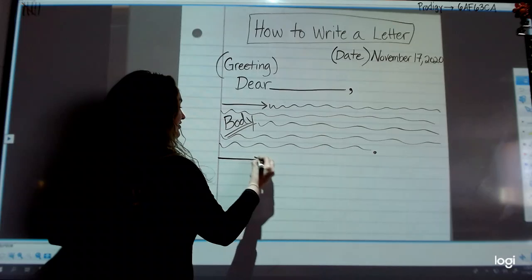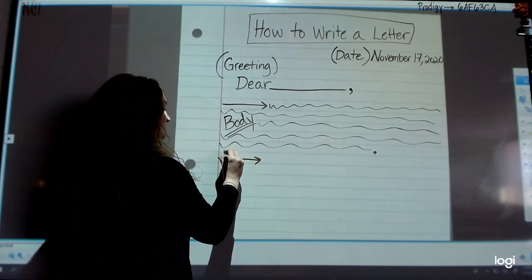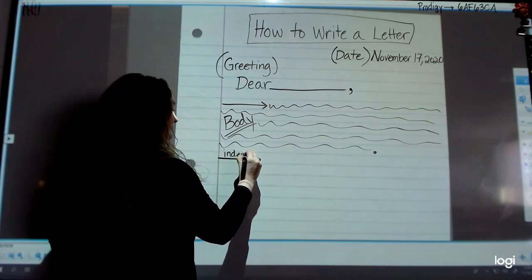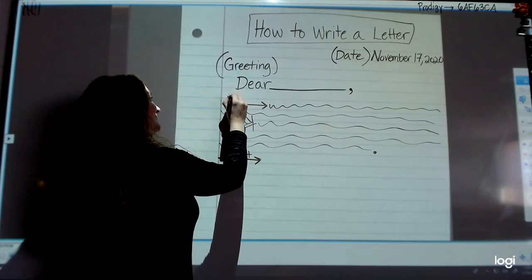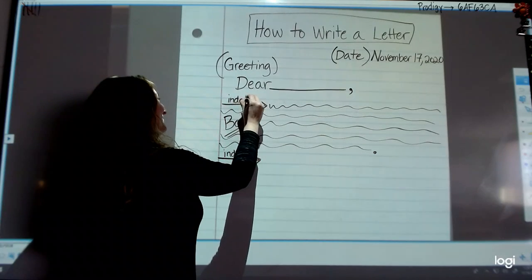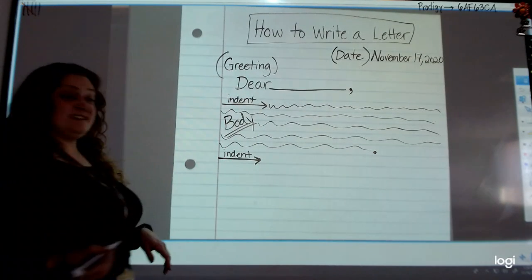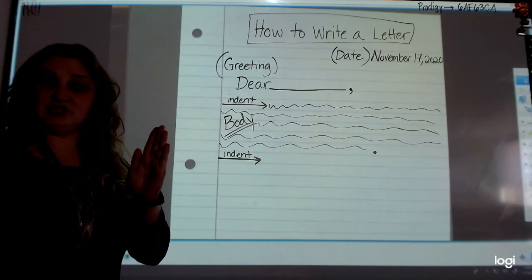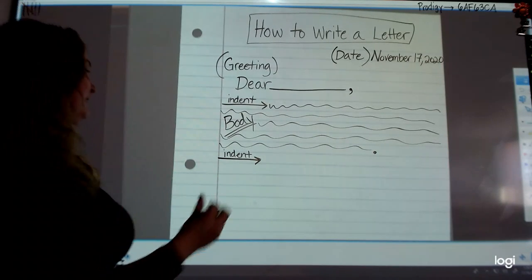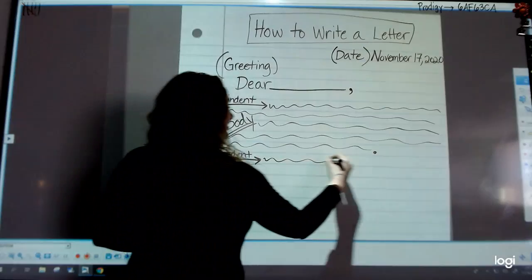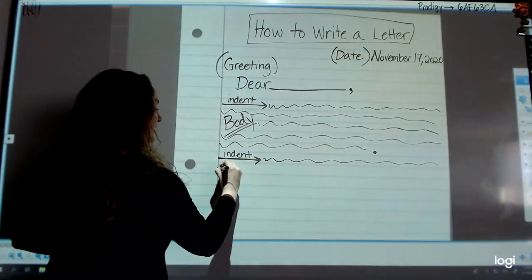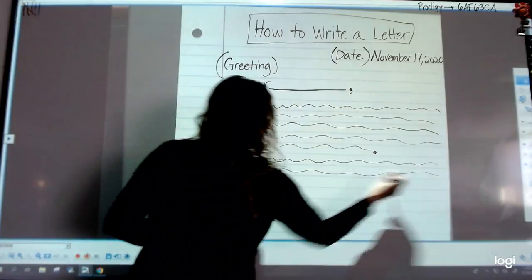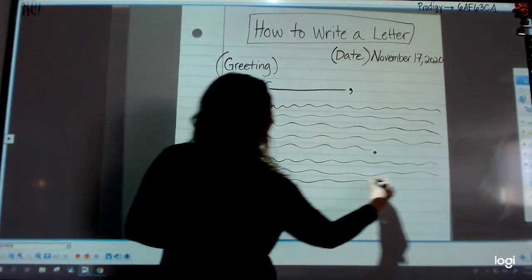Every time you start a new paragraph, you indent. Should write that up here too. An indent just means you scoot your writing over to show that you've started a new paragraph. So this new paragraph is going to start here, and then we come back over here. And if you look at any book, that's how all books are written.